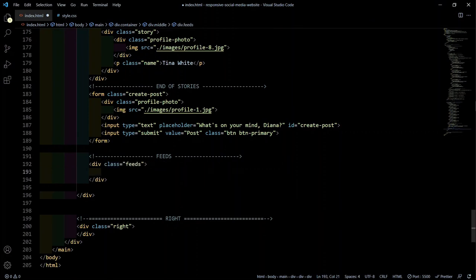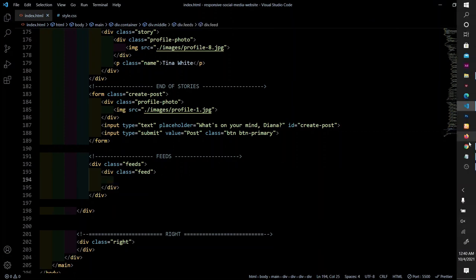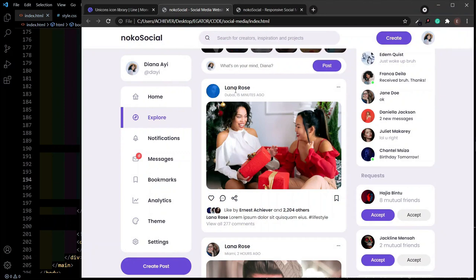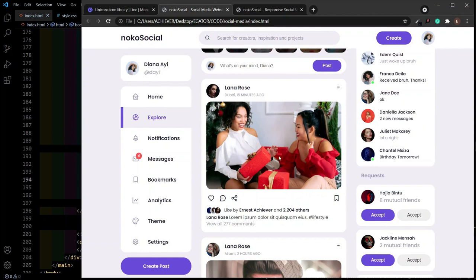So let's start with our feeds. We are going to have a class of feed for each of the feeds. So each feed is going to have a head class, a photo class, which is going to hold the main image. We are going to have our action buttons, which are going to hold these icons. And then we are going to have liked by. There's going to be a div with a class of liked by. And then we are going to have our caption, and then finally we are going to have our comments.